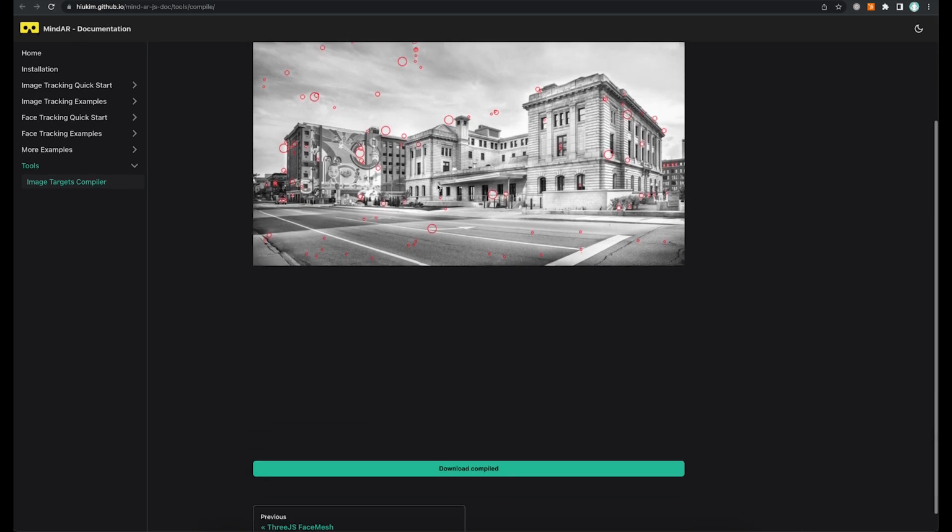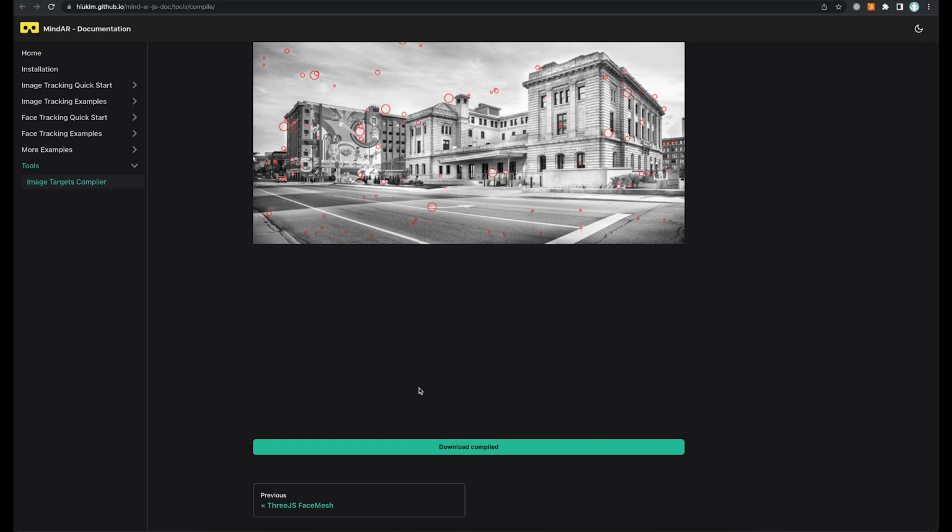But nicely, it's the exact same process as one image. Once we add more than one image into that initial drag and drop tray, we can still just download compiled, and it downloads a single targets.mind file.